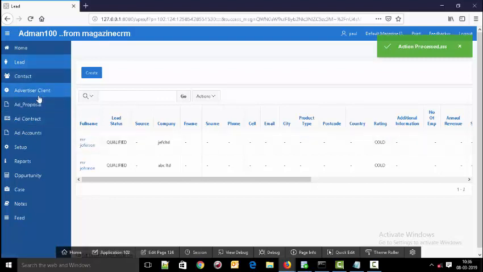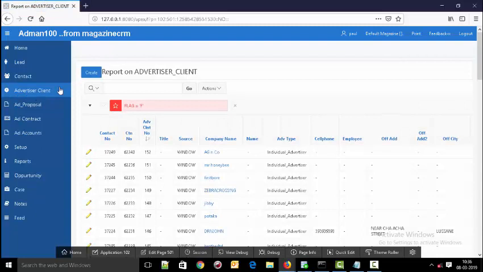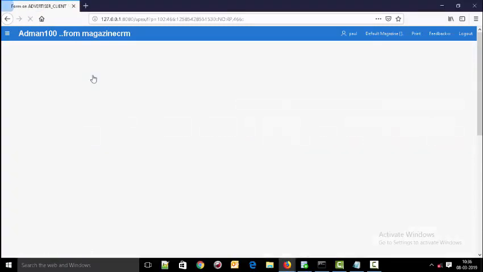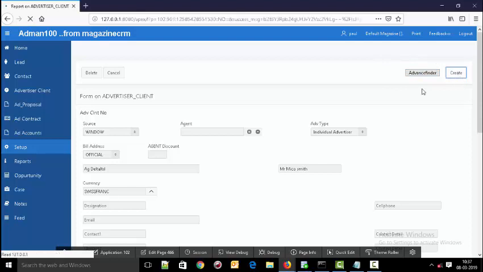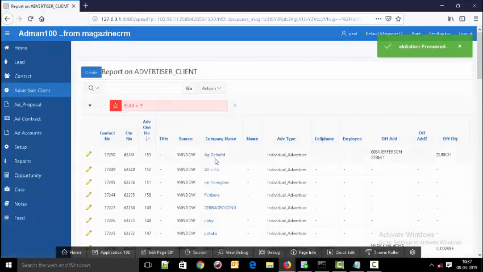This module we'll see later. Right now in this video, we will understand how to make a contract and make a simple invoice. So first we'll click on the create button and write in the company name. So AG Delta Limited, Mr. Maiko, and then I click on create. So now this person's advertiser client detail has been entered.